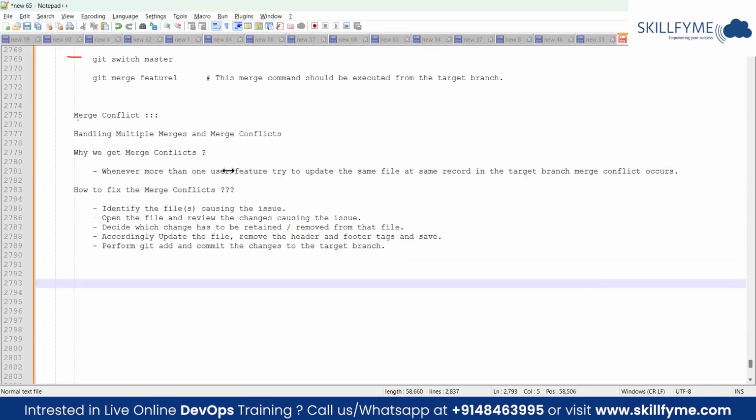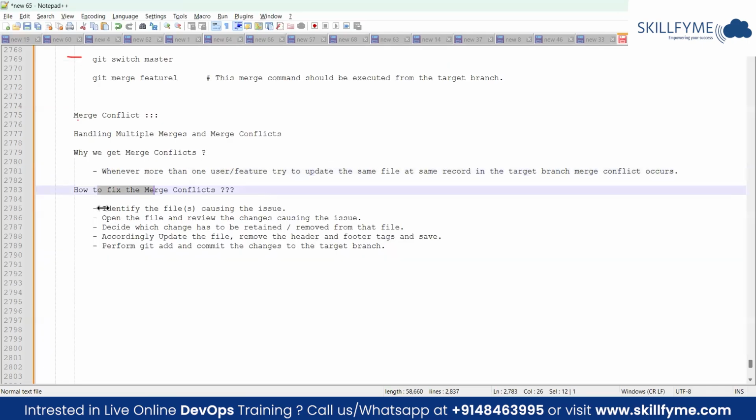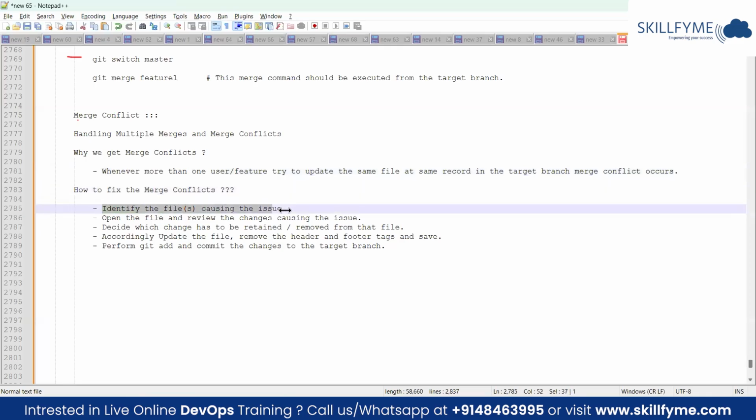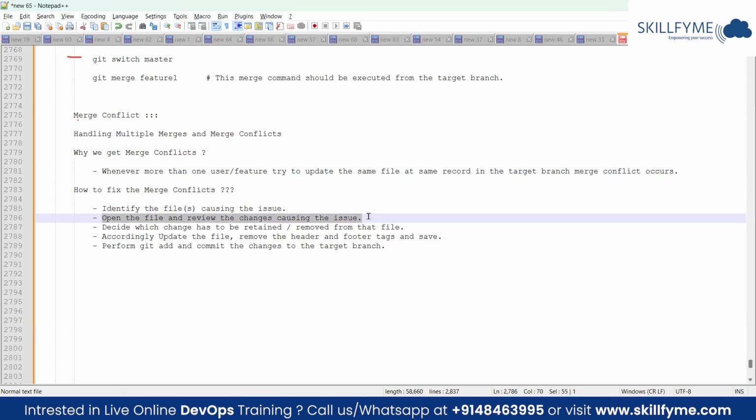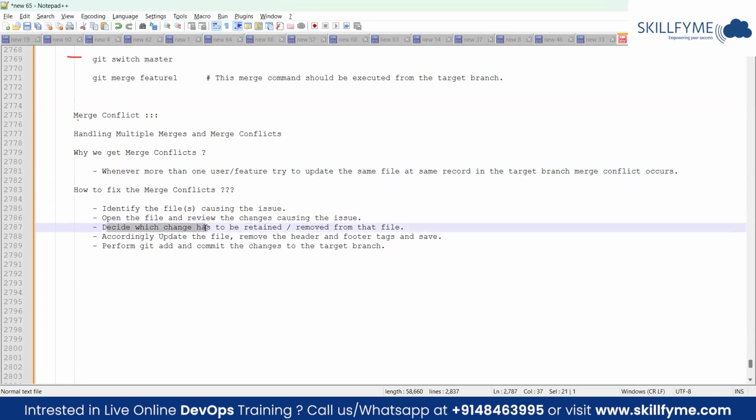Once a merge conflict occurs, to fix it, first you have to identify the file that is causing the issue. Once you identify the file, you have to open it and review the changes that are causing the issue, and decide whose changes have to be retained or removed from that file. Based upon that, you can update the file, remove the header and footer tags, and save it.